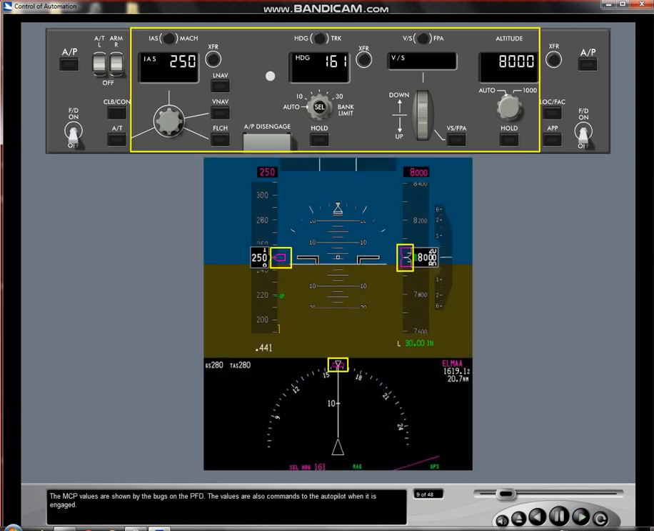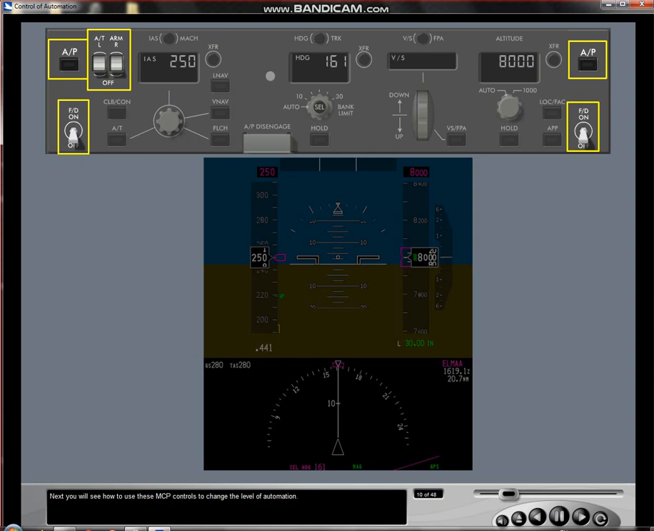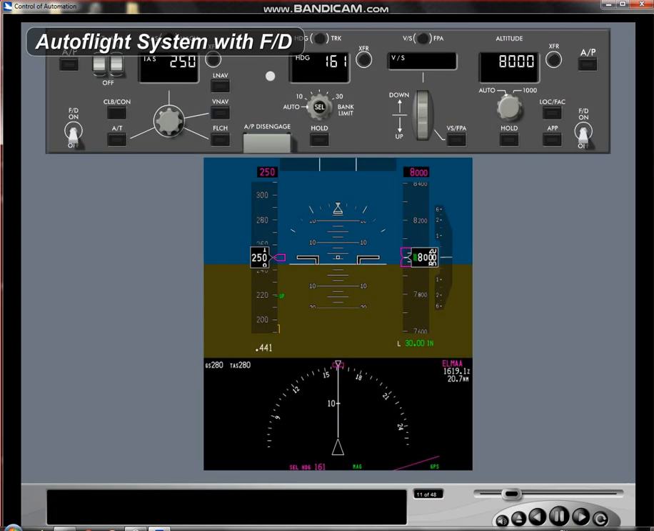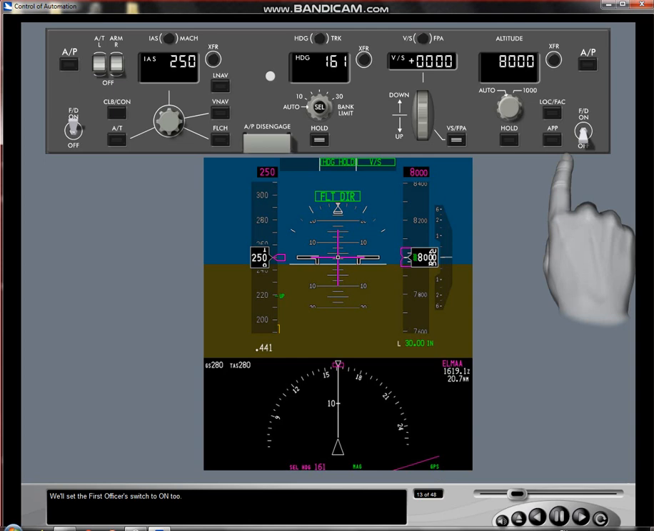The MCP values are shown by the bugs on the PFD. The values are also commands to the autopilot when it is engaged. Next, you will see how to use these MCP controls to change the level of automation. The flight directors supply pitch and roll commands on the PFD for you or the autopilot to follow. Move the captain's flight director switch to on. We'll set the first officer's switch to on too.